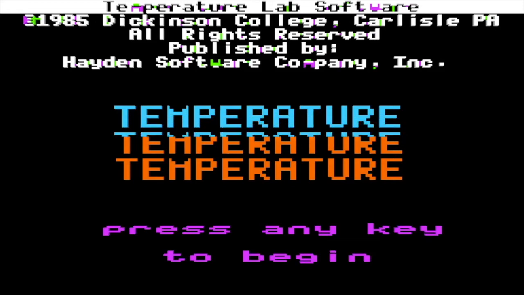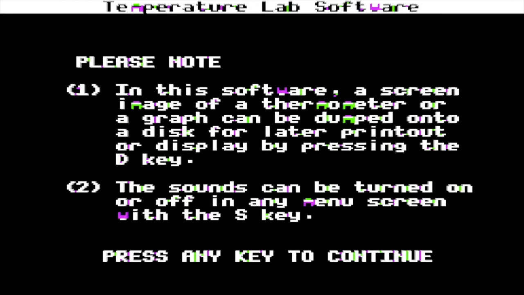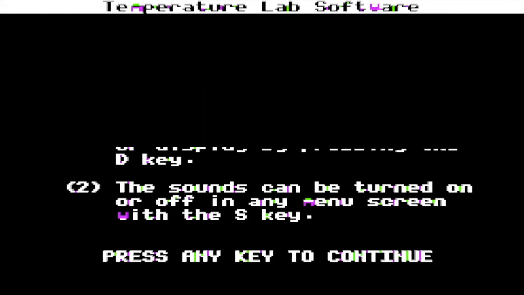Okay, let's press the Any key. In this software, a screen image of a thermometer or a graph can be dumped onto a disk for later printout or display by pressing the D key. The sounds can be turned on or off in any menu screen with the S key. Okay, press the Any key.